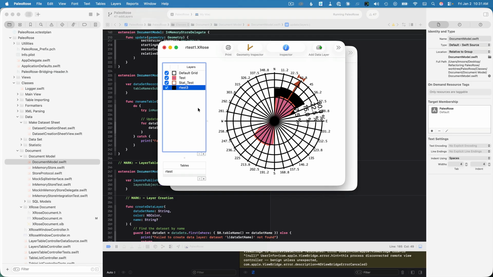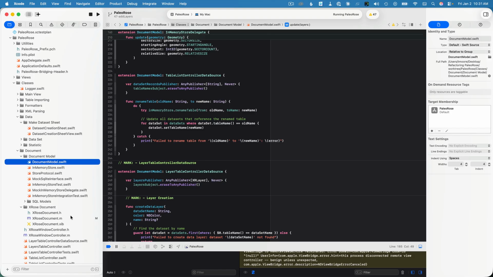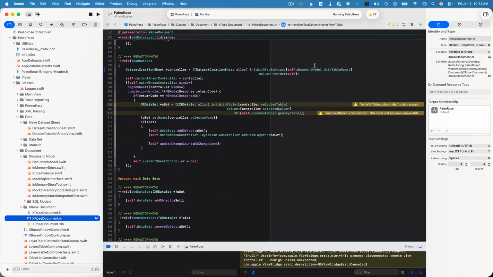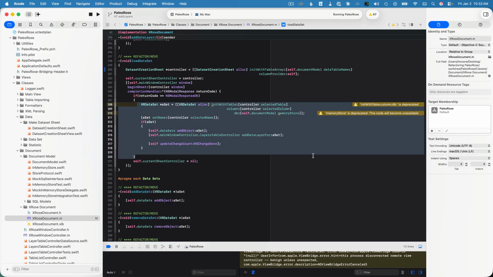Now, why am I not going to do that right now? Well, I did explore that a bit, and it's a big kettle of fish that we need to do. So I'm going to do that as a separate episode. But if we come back to our document, we can see that with this process, we have an issue here: we still have the memory store in use here.